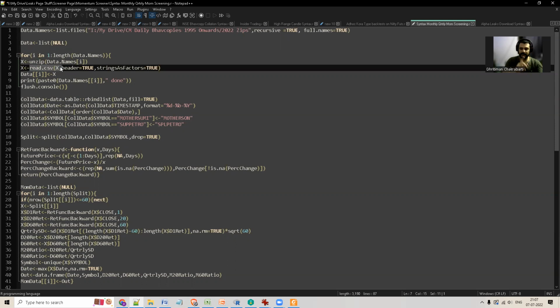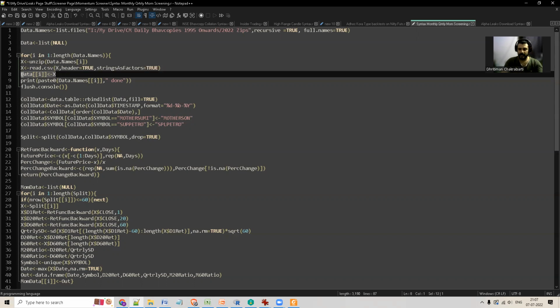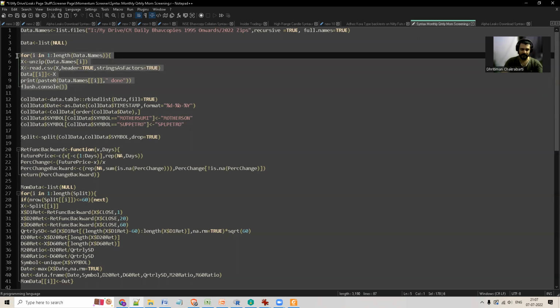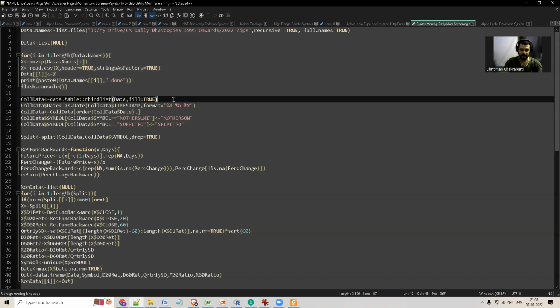Okay. After that, when you read it as a CSV file, it will read the CSV file within it, and then it will return you the data frame. Okay. After that, I'm dumping it into the empty list object, and after that, the loop is done basically. So with this, all of the data will be put into this data list object.